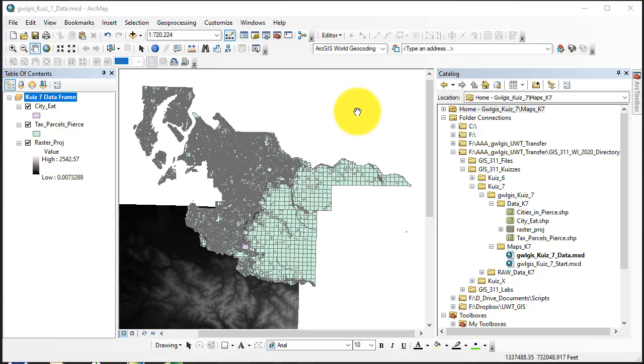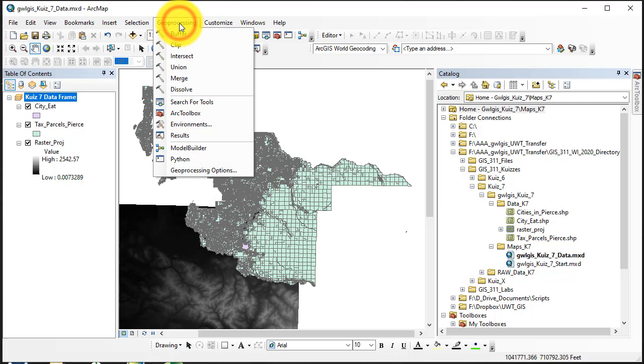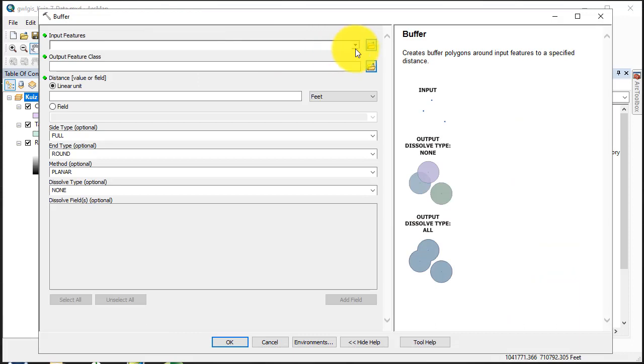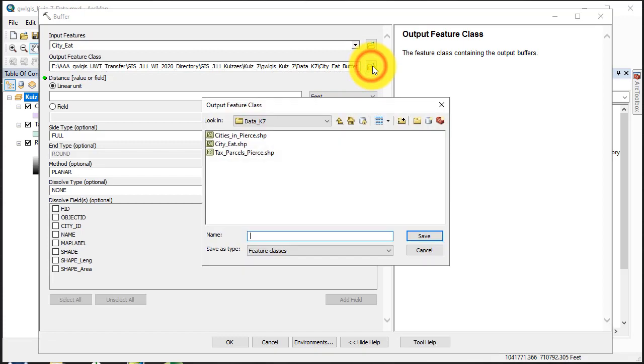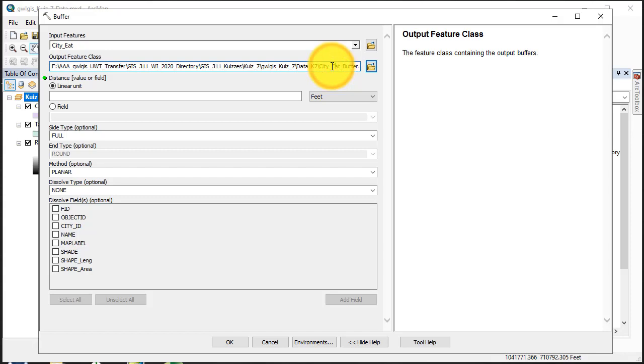Because our objective is to include 3,000 linear feet from the city of Eatonville, our next course of action should be to create a buffer around the city of Eatonville. And that can be accomplished by simply navigating to Geoprocessing, Buffer, City of Eatonville. City Eatonville Buffer will work as a great name in our data K7, and you can see that it's automatically entered.